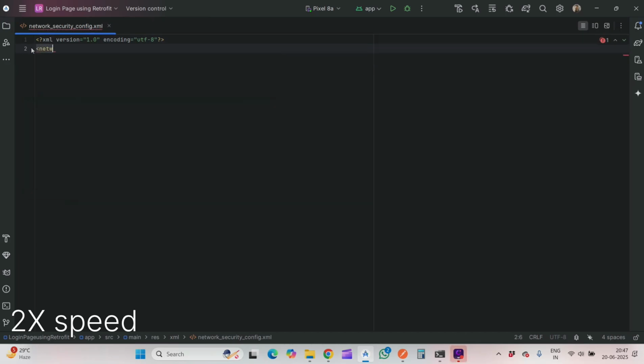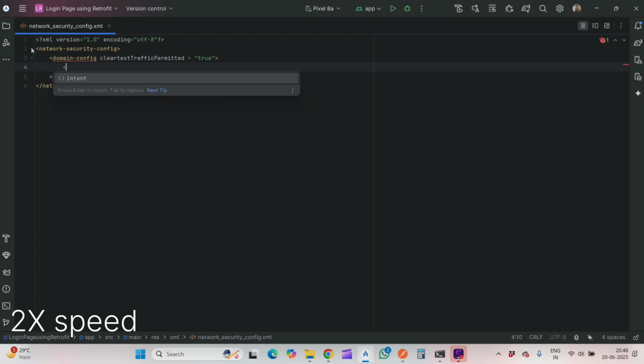And inside of this, we'll use the network security config, and inside of it we'll use the domain config with clearTextTrafficPermitted. We'll make it true, so we allow clear text network traffic. And inside of it, we'll have to use a subdomain. So let me just write it down first.